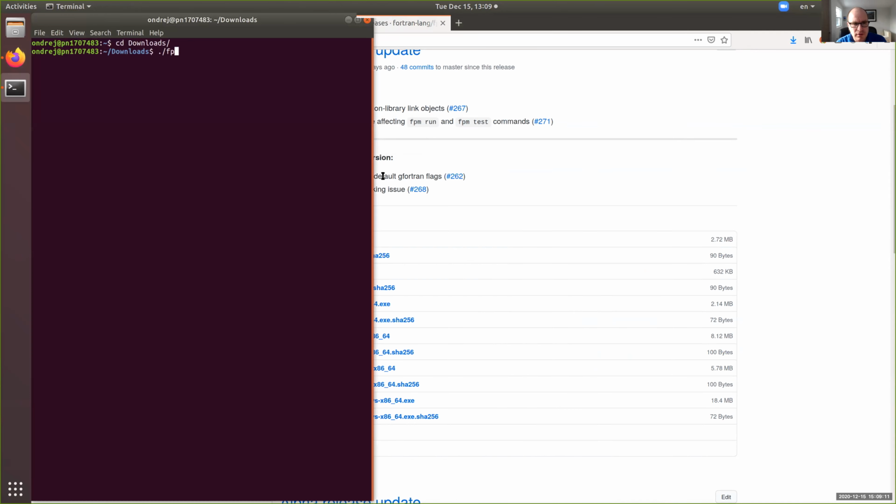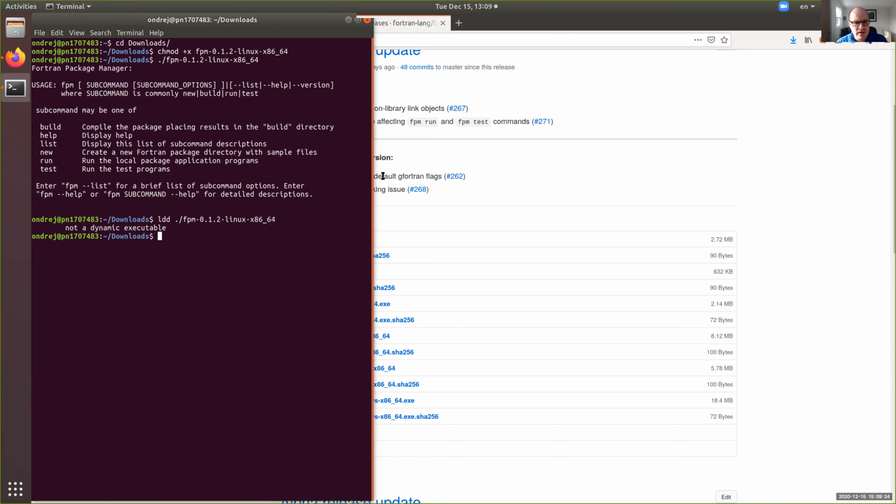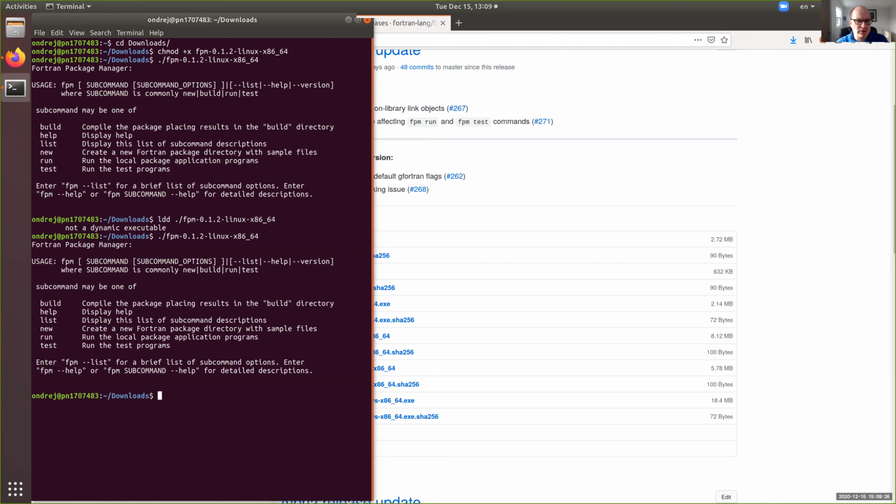it's the FPM. Then you have to, I guess, make it executable, and then you can run it just like that. You can see it's a statically linked executable, and it has the commands to create and to use it. The way I do it on my computer is I copied it to my bin directory, and the bin directory is in my path.